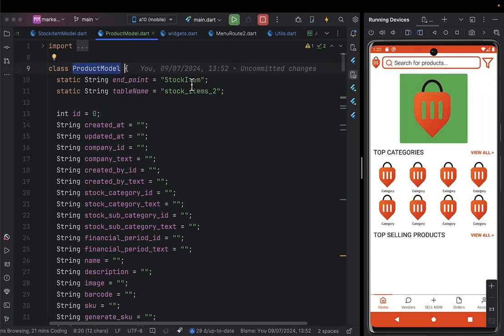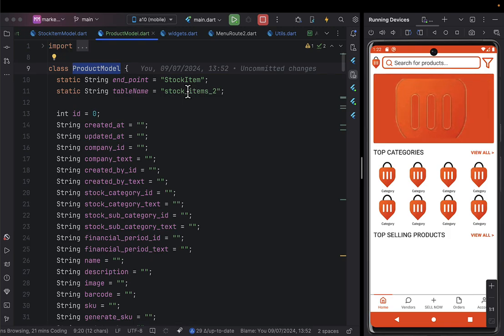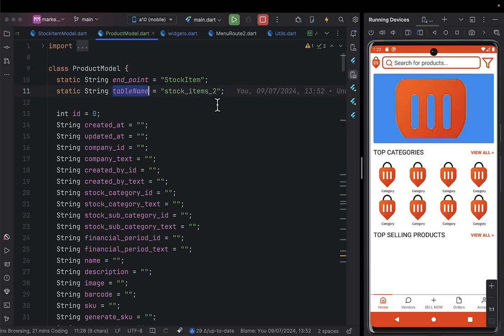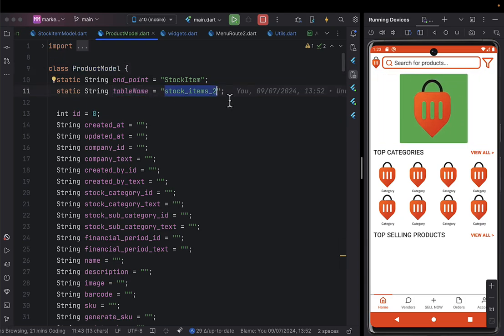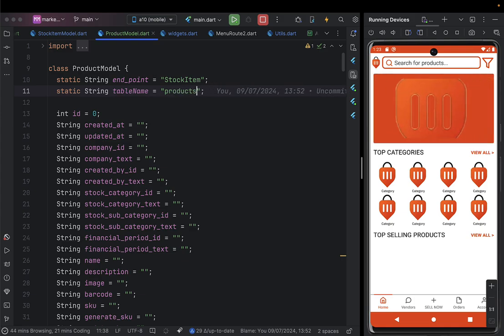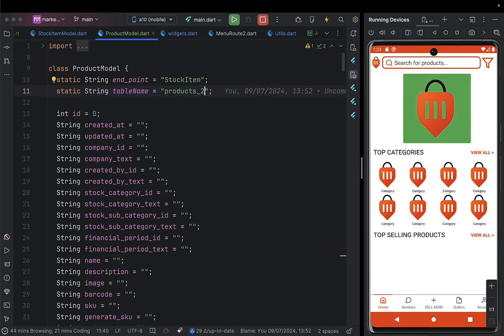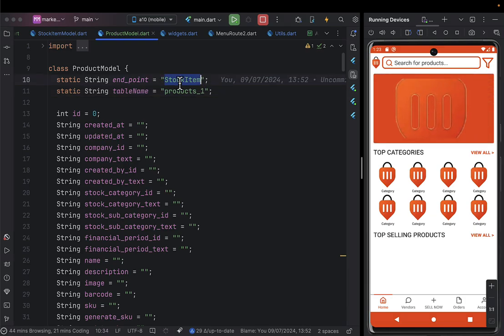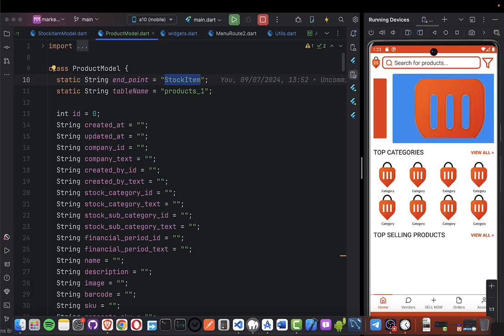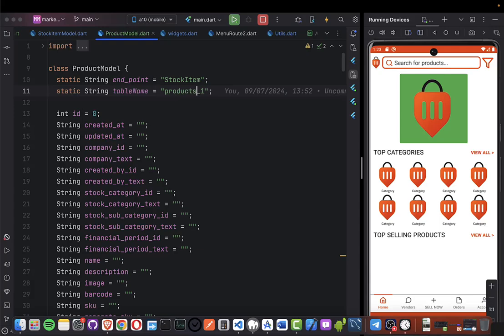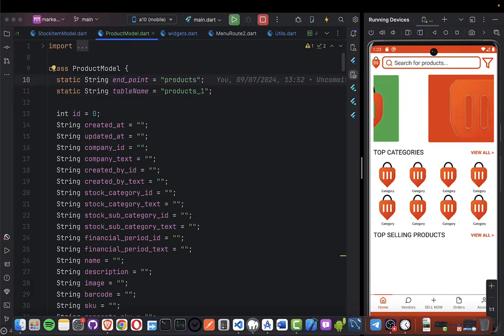Remember to change the table name, okay? So I can come and say products. You can say products one or products two, so it can have versions. So begin with that by saving products one table. For the endpoint, I'm going to create a special endpoint for products, okay? Let's just create products. Products will be the main endpoint.